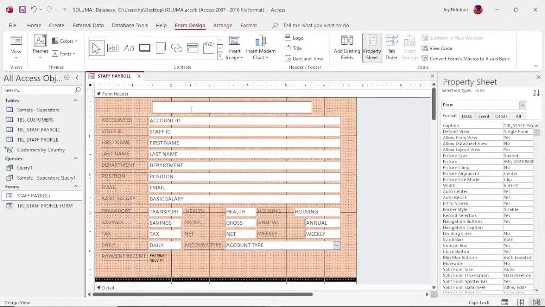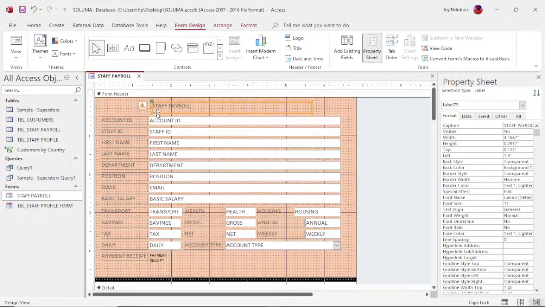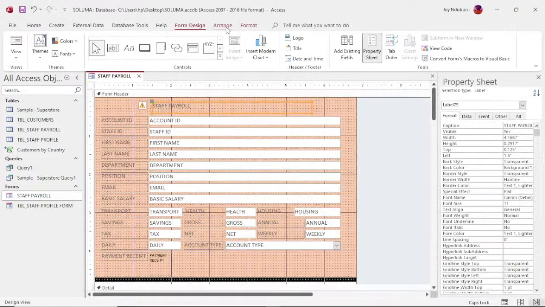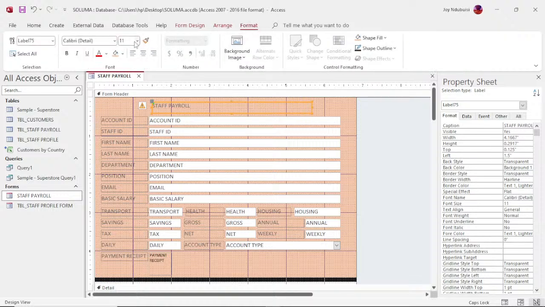Label. Okay. We can select 18. We can make it this red color, center align.